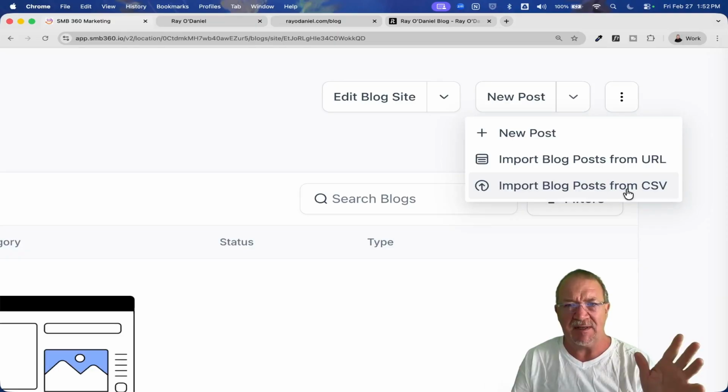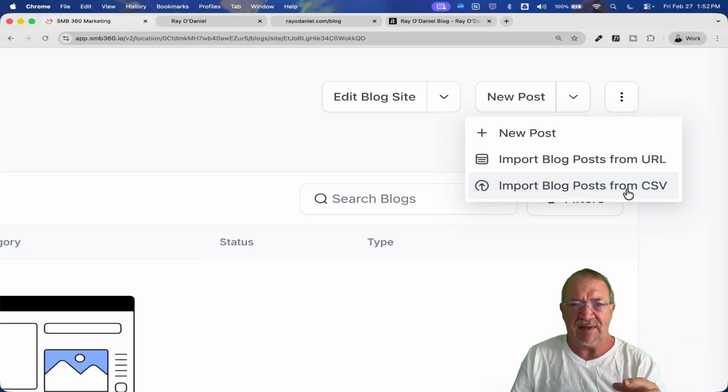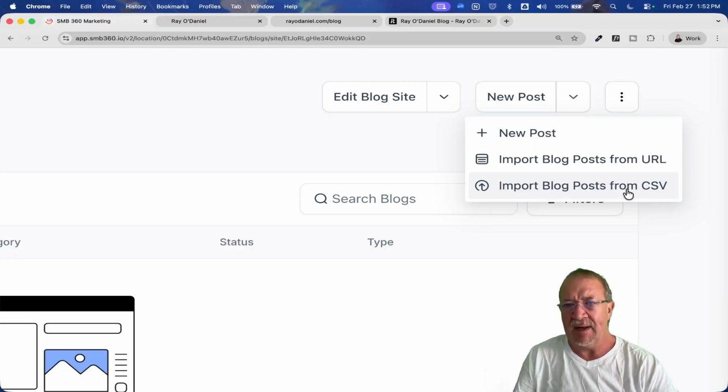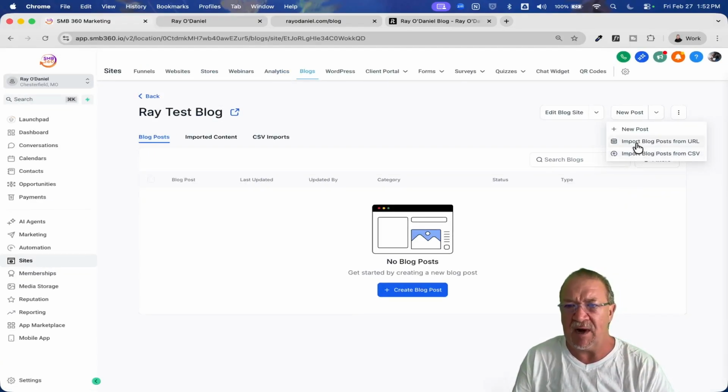That's a little more time consuming. I don't think you would need to, because the URL is probably much faster. But if you did want to do it through CSV for WordPress, you would have to create or get a plugin. That plugin would have to export your blog posts to CSV, and then you could use that to bring them in here. But I'm not going to do that here. I'm just going to simply use the URL.